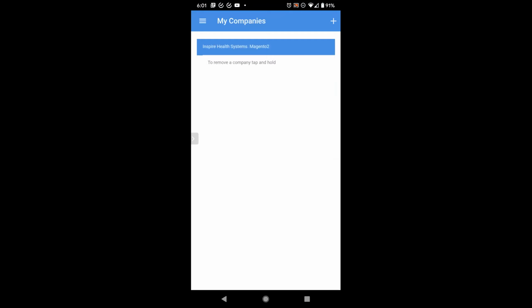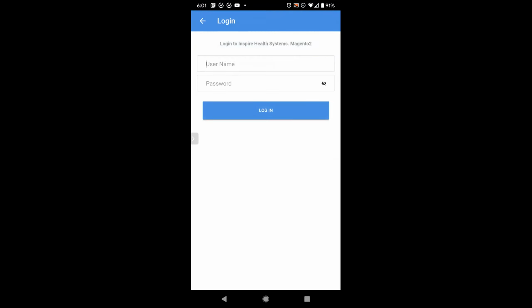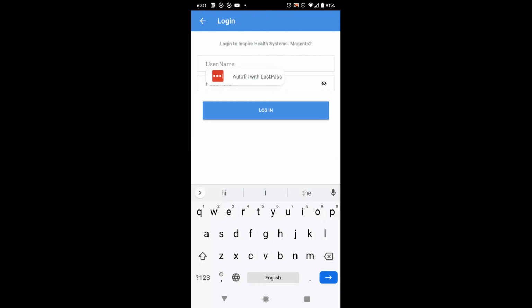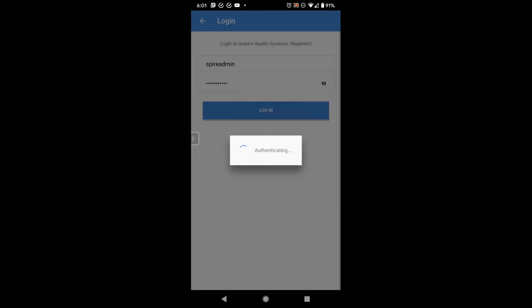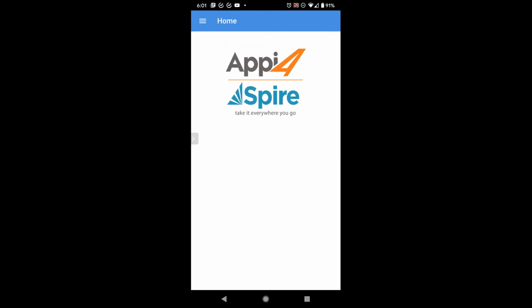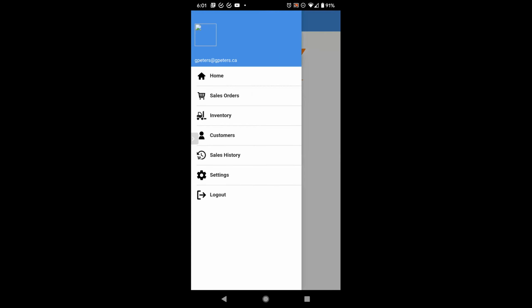Now I am ready to log into the company. I've added this company to my list. I tap on this, and this is now where you will be using your Spire credentials for accessing your data. So it's the same credentials you would use when logging into your Spire data. And so I'm going to log in. Okay, so I'm logged into the app, and now you're ready to start using the app.